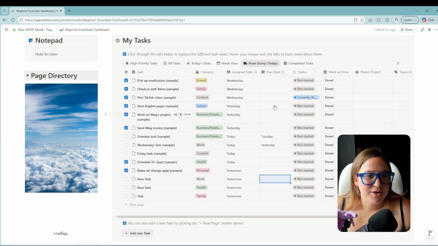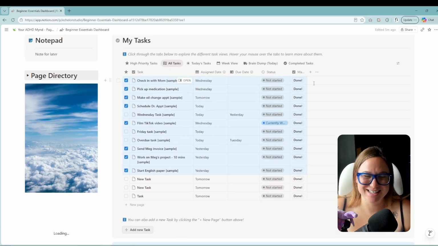This is a really nice view if you are somebody who likes to sit down when you get to work and make a to-do list. Every single day, this will clear, so what you created yesterday will not be here, and you can just type in what you need to do for today. If you're wondering where your brain dump from yesterday went, it will be over here in your all tasks list. You can always find everything here, except the only thing that will not show here is things that are completed.